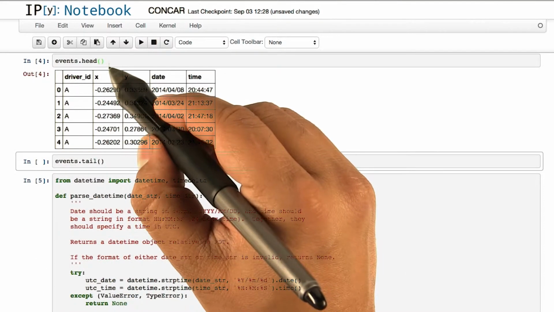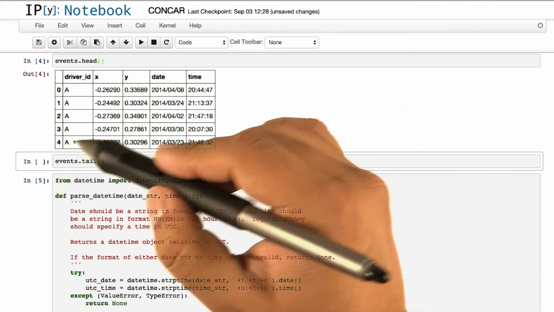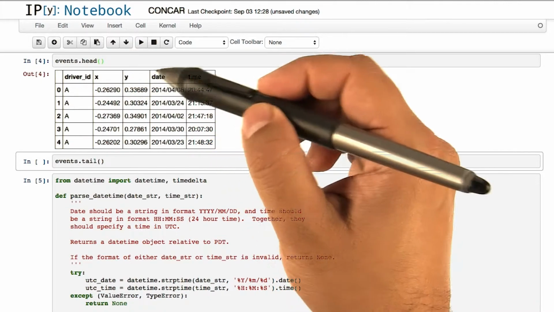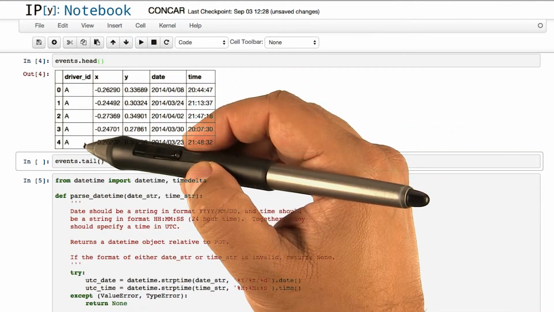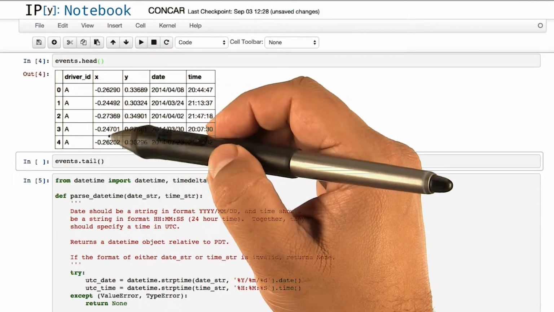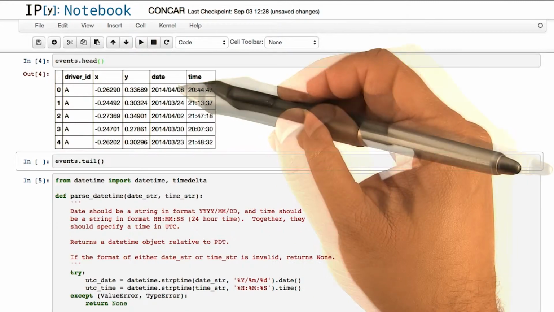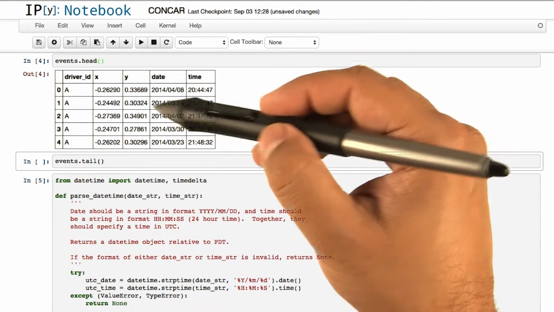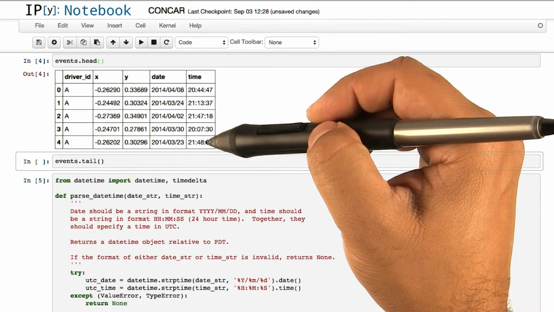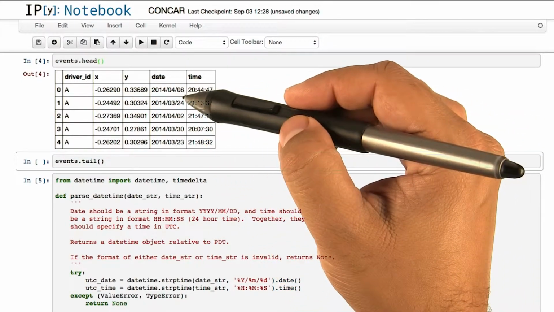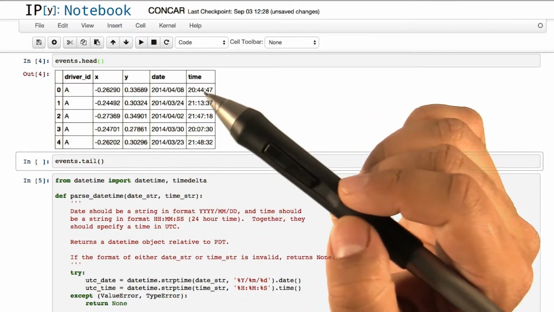The head method shows you what is inside the data. In this case, we have five columns. In the first column, we have a driver ID. The second column gives us some values of X. The third, some values of Y. The fourth are dates on which these values were taken. And the fifth, the time at which these values were taken. We only see here the top five events.